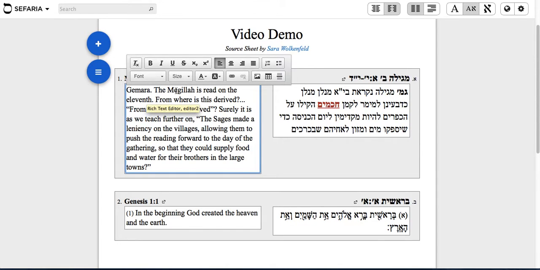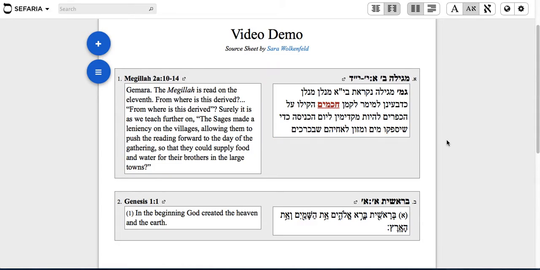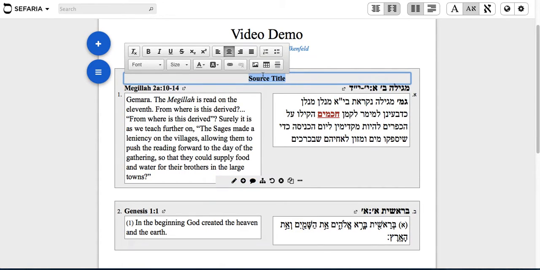Maybe I don't like the English translation. I'd like to change it. I can put this word in italics. So clicking into any source allows you to manipulate it as you wish. In addition, you have a hover over menu. And starting from the left, this button allows you to edit the source title. Maybe I want to call this My First Source.